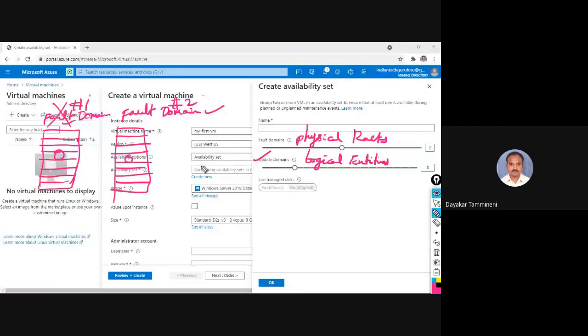Then what is meant by update domains? Fault domains represent physical racks. Okay. Whereas update domains represent logical entities, running on virtual machines and virtualization software.